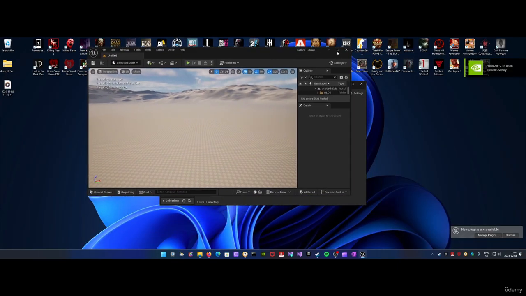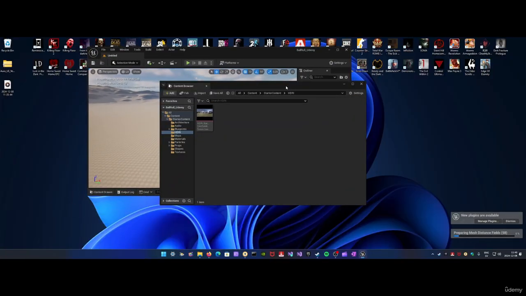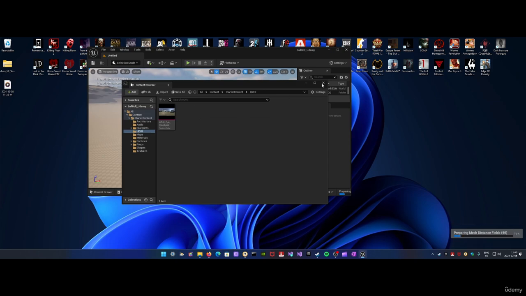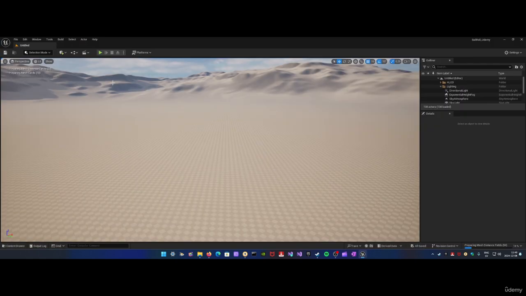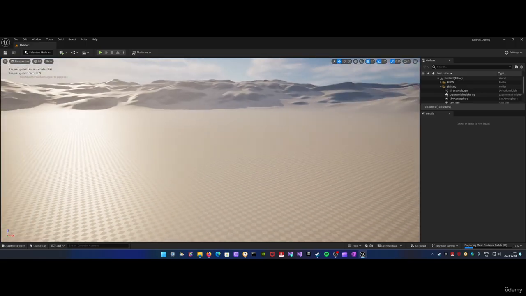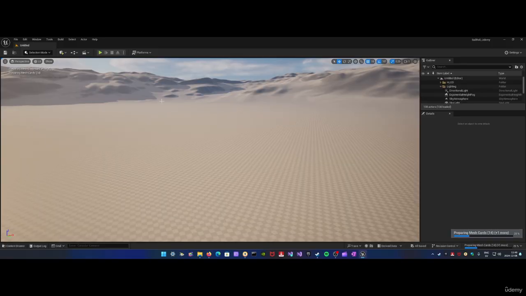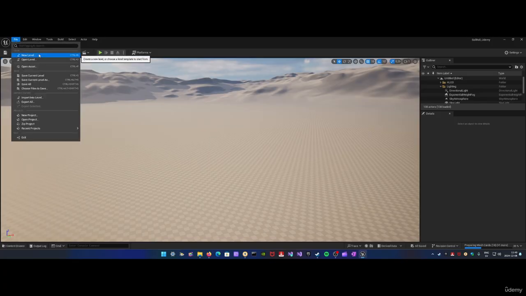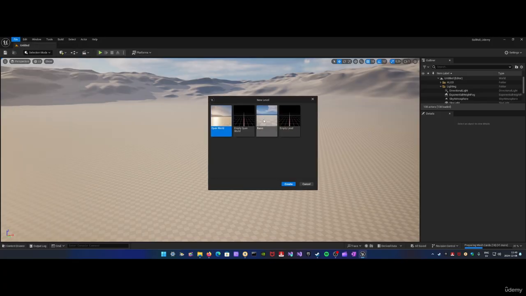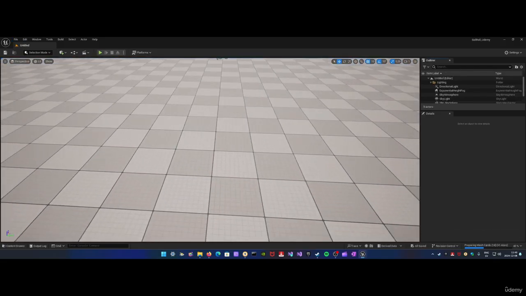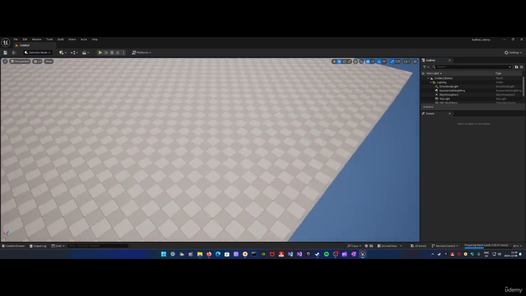So I'm going to maximize this window. When creating a new project, you should get this window as well. I'm just going to close it. And by default, you should get this level opened, and we are not going to use this level really. So you can go to File, new level, and select Basic. Now we have a very basic level, and I think this is perfect for building our level.